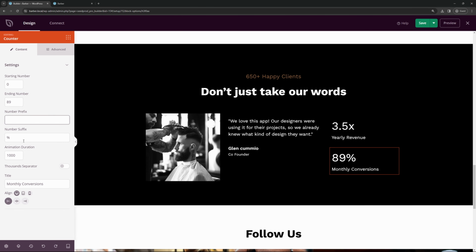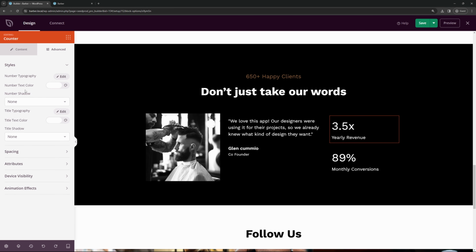We have a number prefix, number suffix. So right now we have the percentage. The animation duration, you can make that longer if you like. So for example, do 2. You can see that it's a little bit slower. And we can do the same for this one as well if we wish, just so people will have a better chance of seeing that animation. There we go. I think that looks great. You have the title here. And again, we have the advanced options for all the number typography and the title typography.